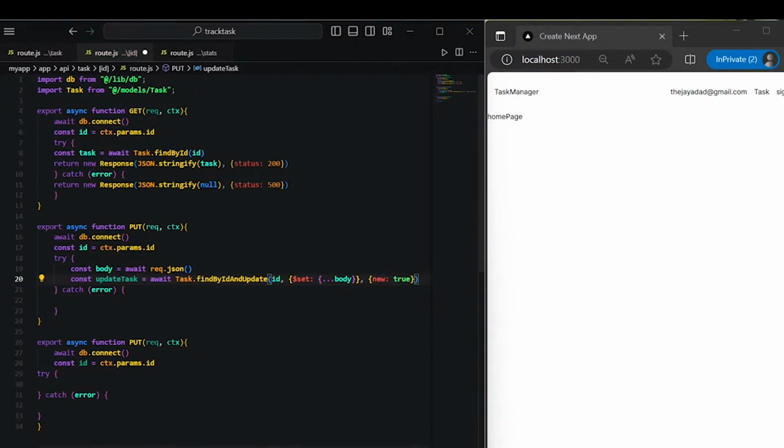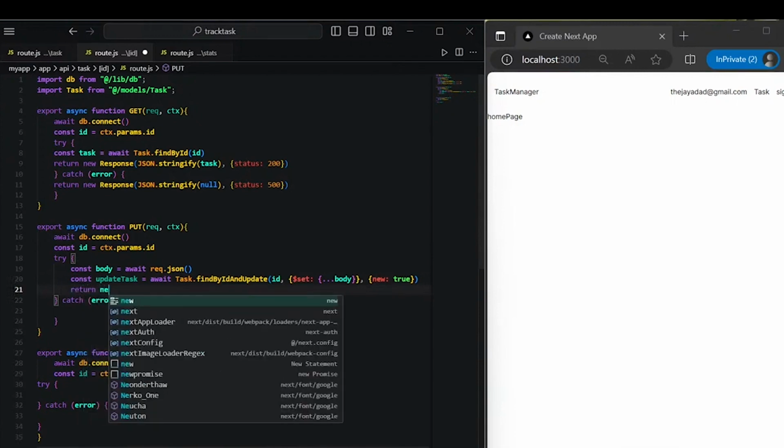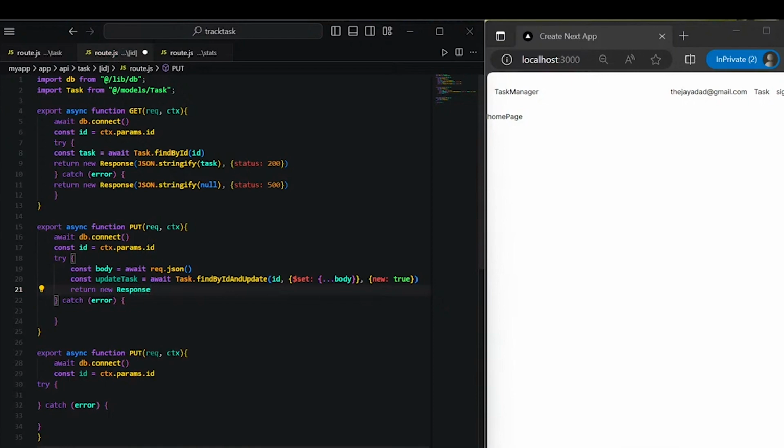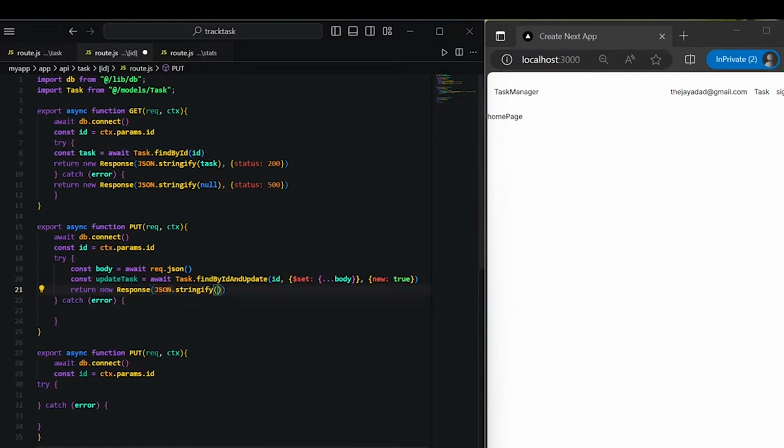And this is basically just saying that the information we're getting is new, and that's what we want to use to update the task, excuse me. And then if all goes well, we'll go return new response. And we'll go JSON.stringify. And we'll pass in updatedTask. And we'll go with status of 500. 200. This is a good thing, not bad. Well, success, it's not failure.